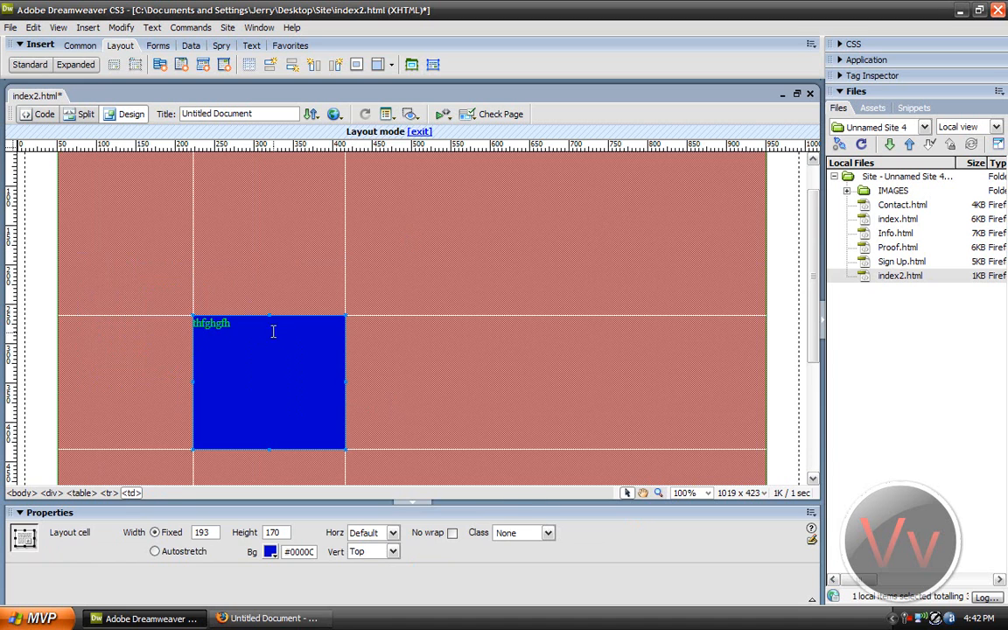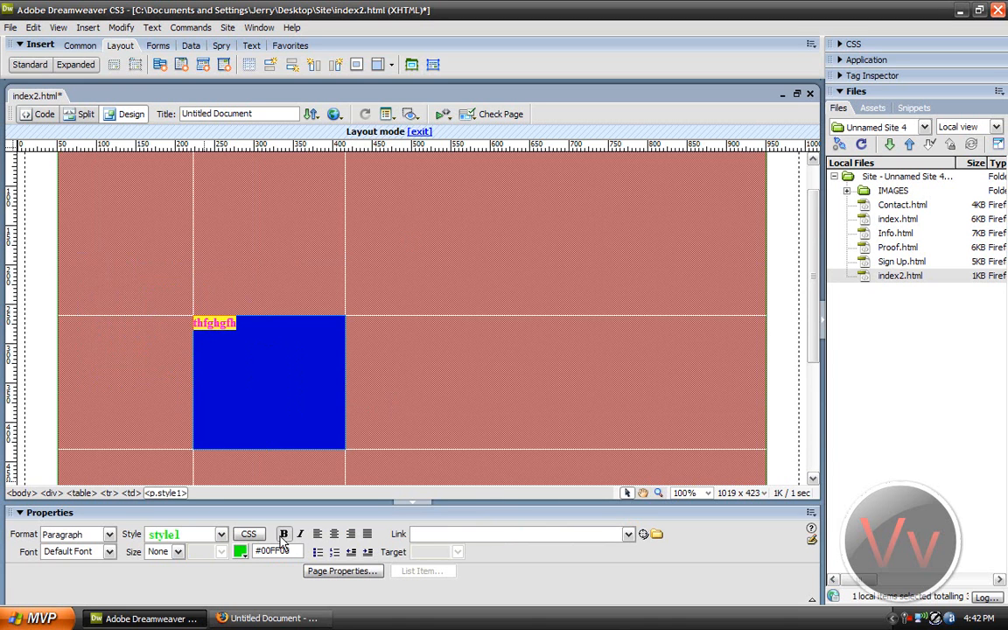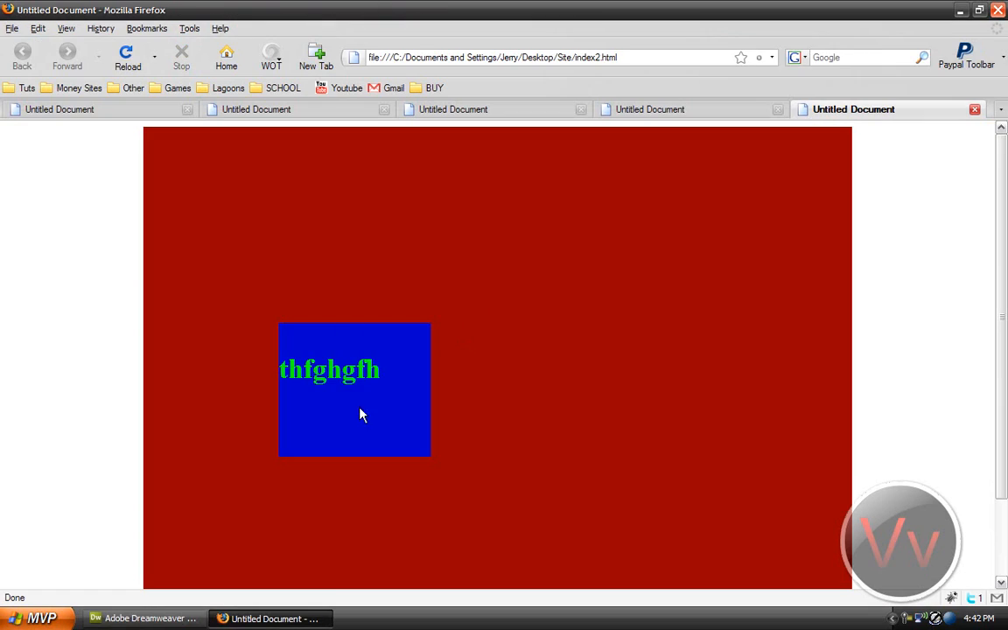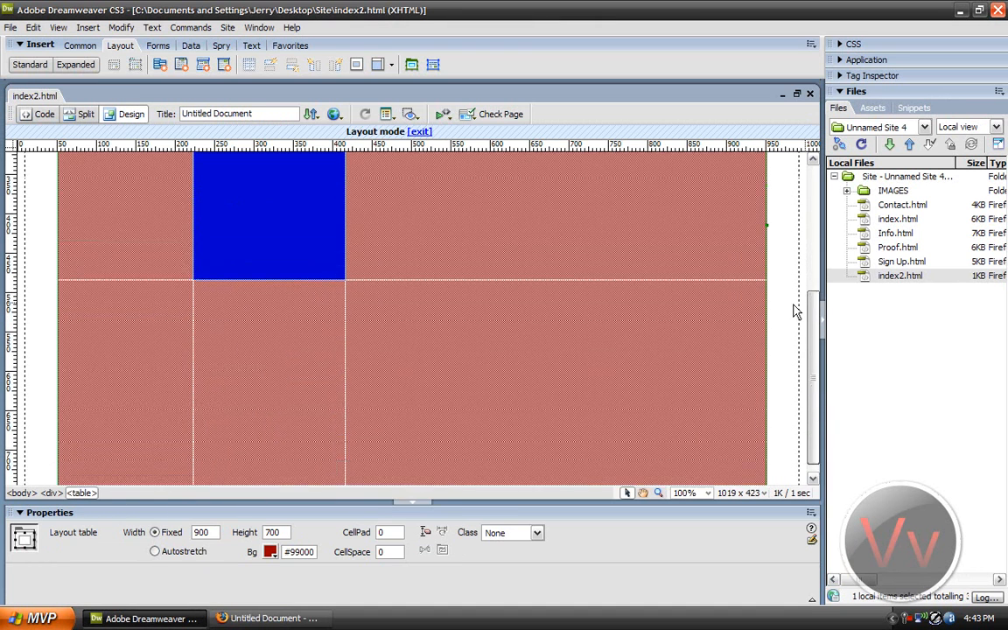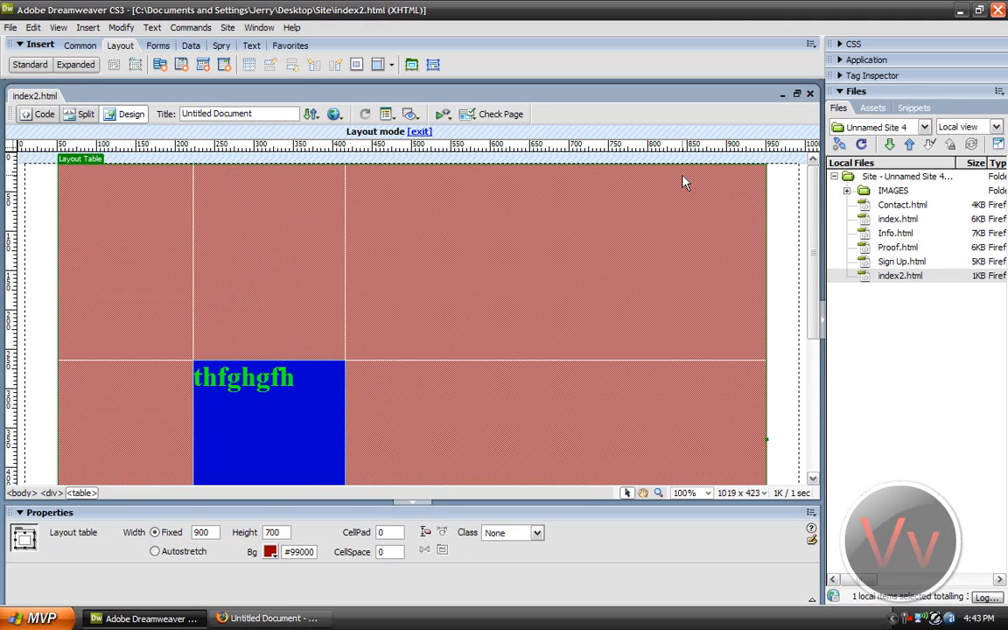Okay. You can make it bold. You can make it as big as you want. Let's put it to size 36. Let's go ahead and preview it. There you go. Alright, so that's how you make that. Now you've got the basics of the cells.